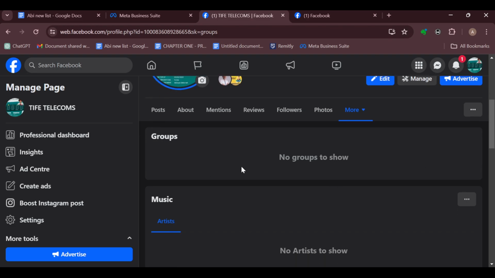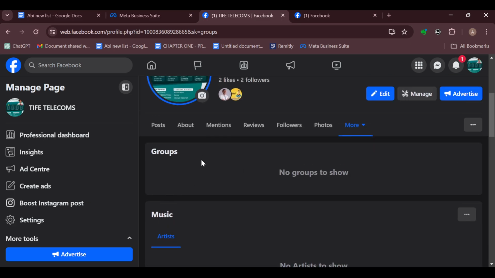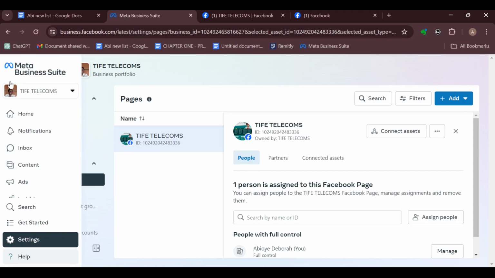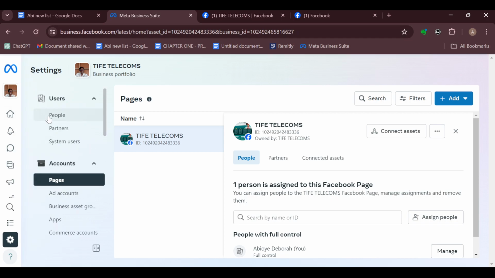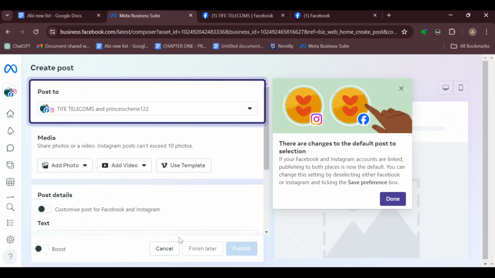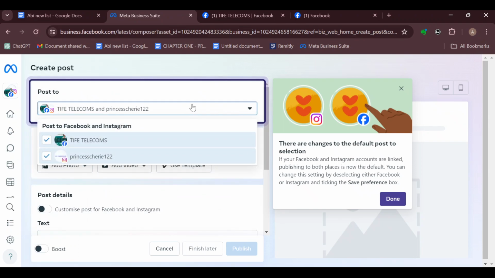Once you have groups that you've joined here, and then you log in to your Meta Business Suite account, and then you connect your Meta Business Suite to your Facebook page, the groups that you are on automatically would also be added to your Meta Business Suite account, such that when you want to create a post on the post page, by the time you click on this option that is determining where you want to post to, the group would also be displayed as an option.